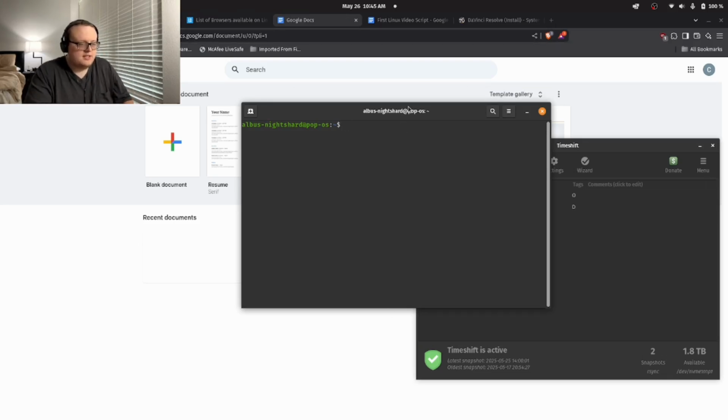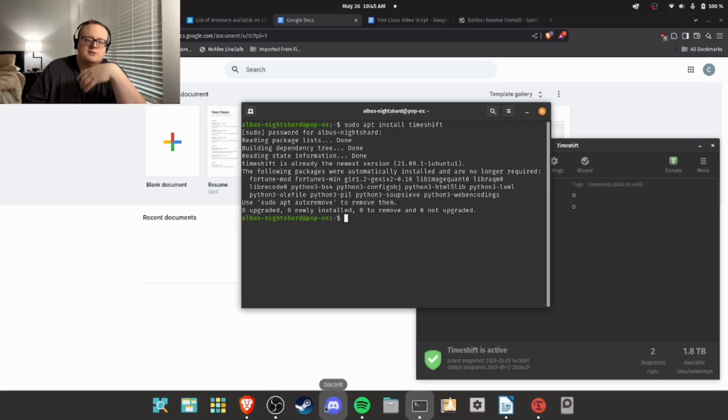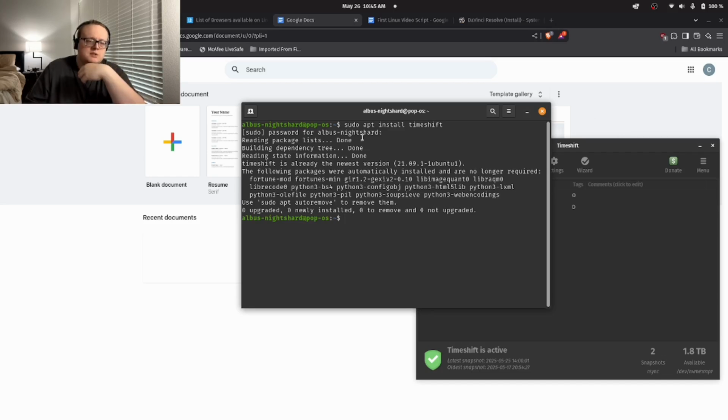If you ever want to try and install something, you just go sudo apt install timeshift. Usually with an app that installs through the terminal, it's going to ask for your password here. The password is what you use to log in to your user on the desktop. It'll be the same password for the terminal. And as you can see, it'll generate a bunch of lines. It's already running the newest version of Timeshift.